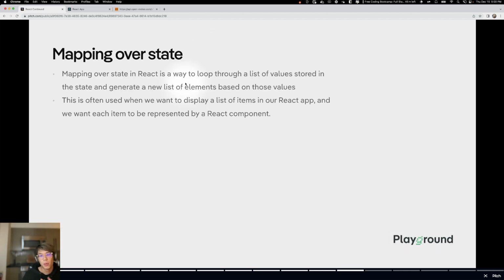Okay, so that's one of the most common ways we'll be using state. The second most common way we'll be using state is by mapping over it. Mapping over state in React basically lets you loop through a list of values in the state and generates a new list of elements based on those values.